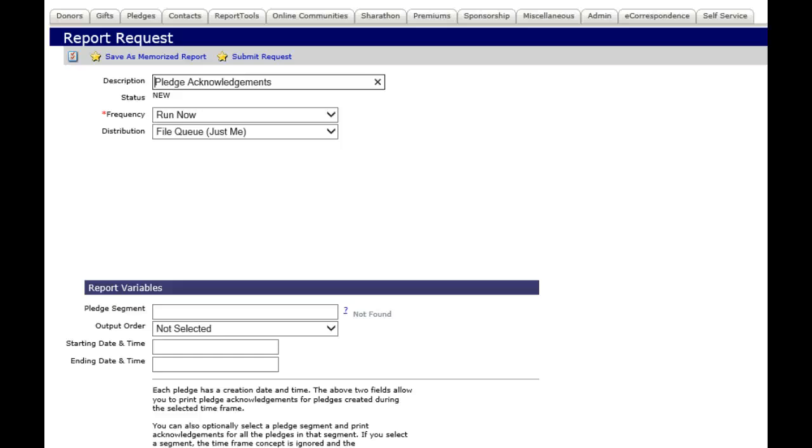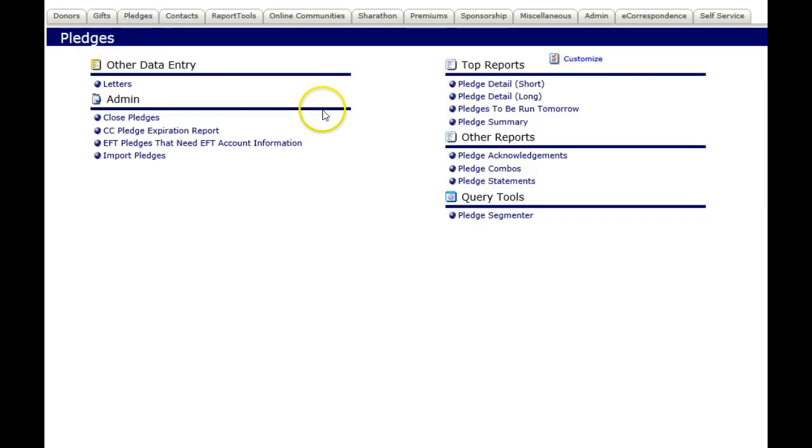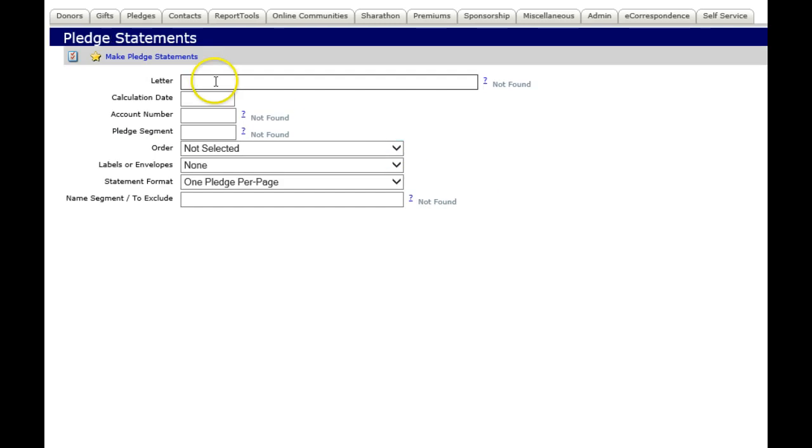Again, if you need more information about how to create a pledge segment, take a few minutes to review the video on that topic. To run the pledge statements, you'll go to the Pledges tab and then Pledge Statements. First, we'll select the letter that you created earlier. Again, this is just the letter body portion. Denari will fill in the date and salutation at the top.